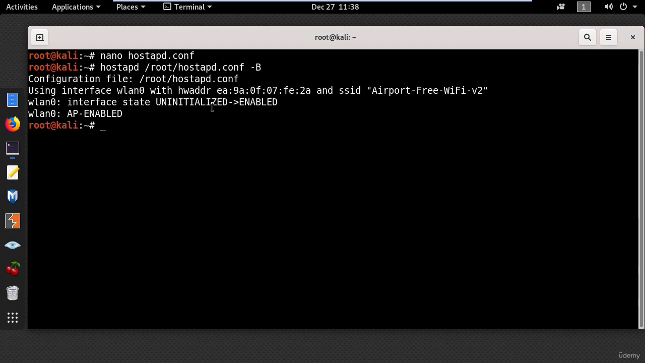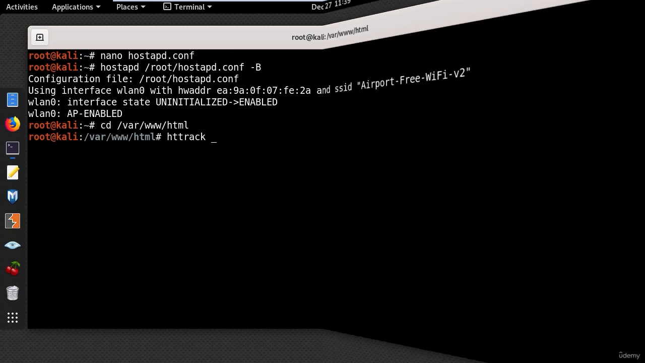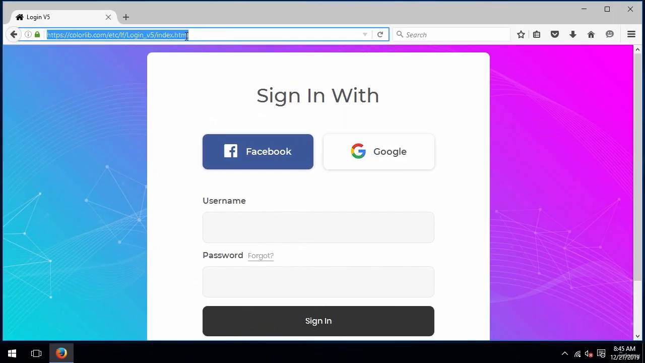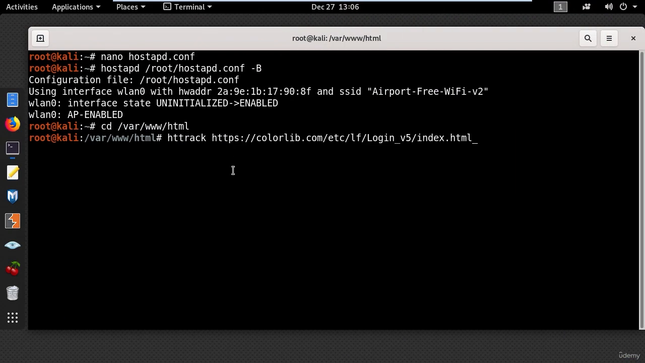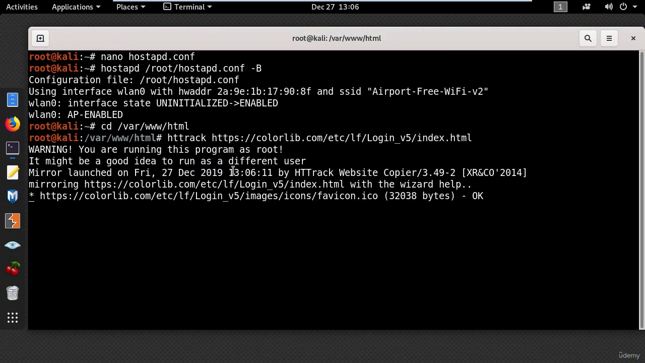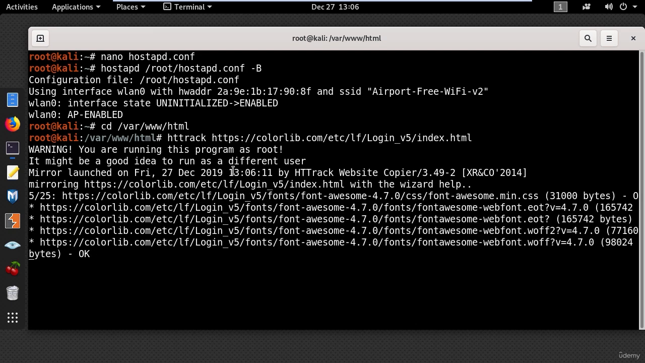Okay, so the next thing is to create the exact same login page as the original one. So first I will change directory to /var/www/html. And here I will type httrack. And now I need to put the link for the website which I want to clone. So I'll go back to the Windows machine and copy the login page link and paste it here and press enter. This process may take some time depending on how big is the website.